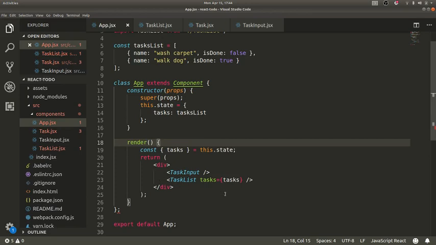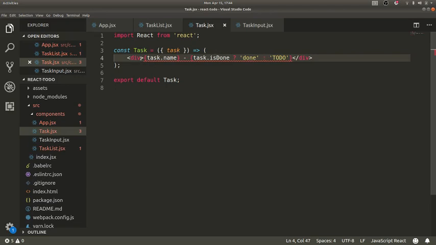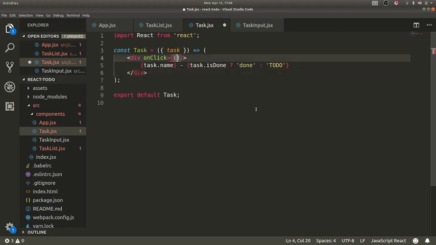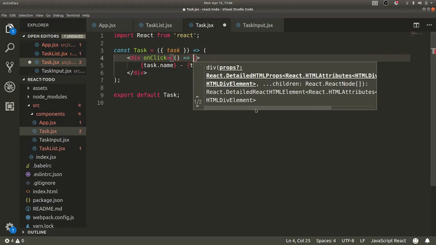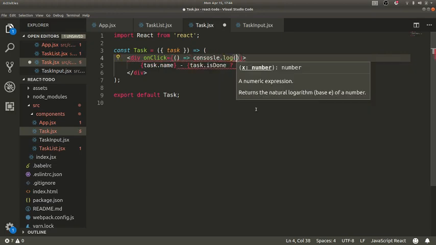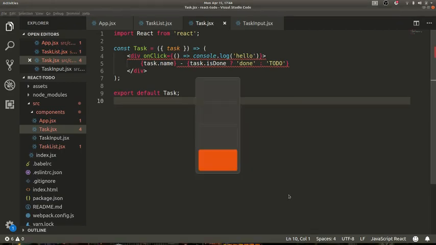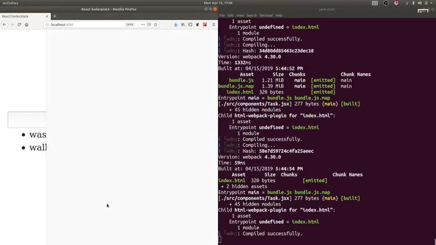How do you say that when you click a task, you change it? So let's click a task and say something when we click it. We add an onClick. It has to be here, where we want to click. The onClick takes a function. I can say, for example, console.log hello. Disregard the errors because we can't do console.log, that's why it's complaining. So I'm going to click a task and hope for a console log.